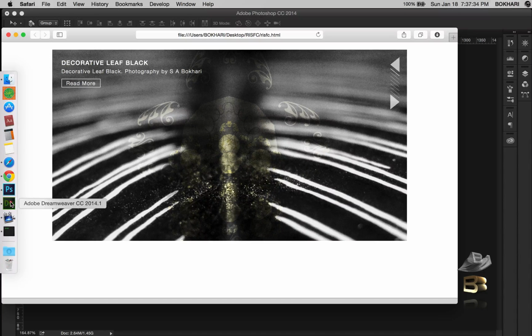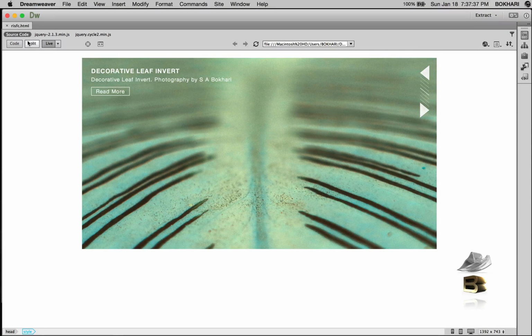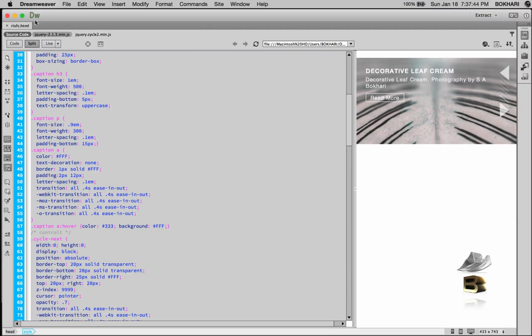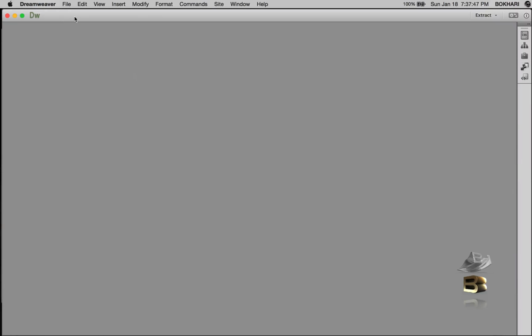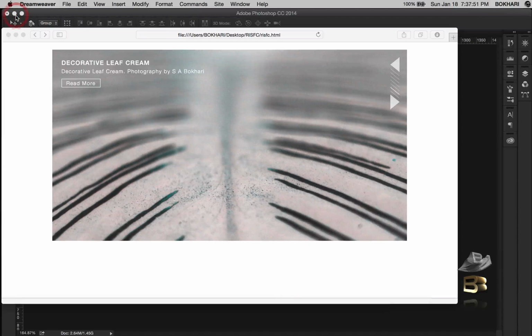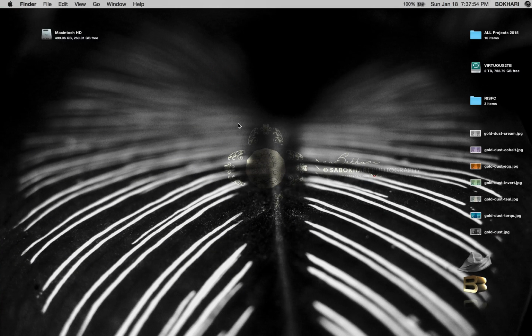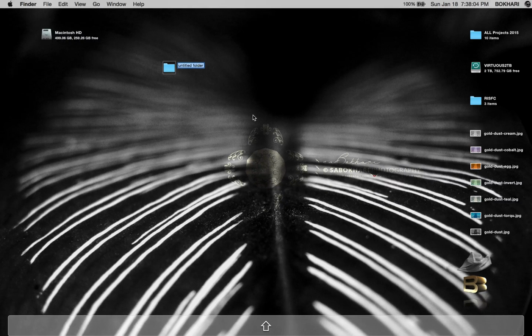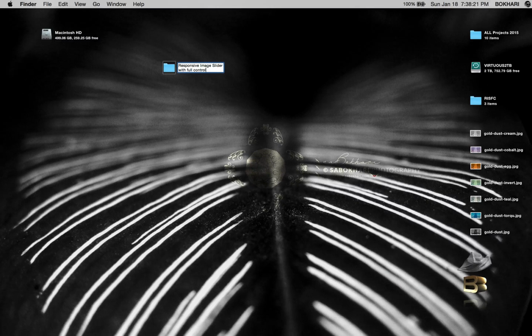So I'm opening Dreamweaver. This is just the project I just showed you. Okay, so this is what we are going to create from scratch. So I'm going to close this. On the Dreamweaver, let's get back to the desktop. We're going to create this from scratch, right? So first, on the desktop, I'm going to create a new folder called responsive image slider with full control 2015.